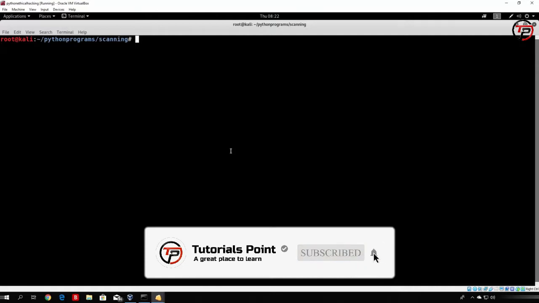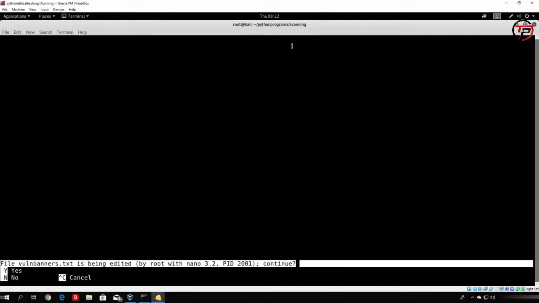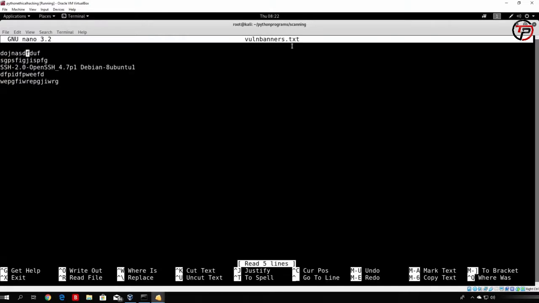So I made that file right here, so if you notice vulnerabilities.txt, if I nano it, what I have right here is a bunch of gibberish, and then at the third position I have the banner from the SSH port from our Metasploitable, which is the one that we received in the previous video with our return banner program. Then after that I also have something which doesn't make any sense, just so we have multiple things in the file itself.